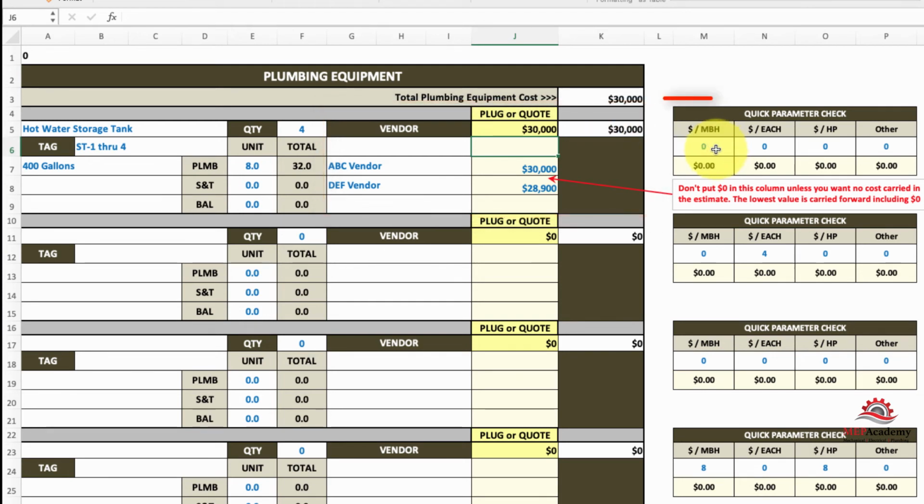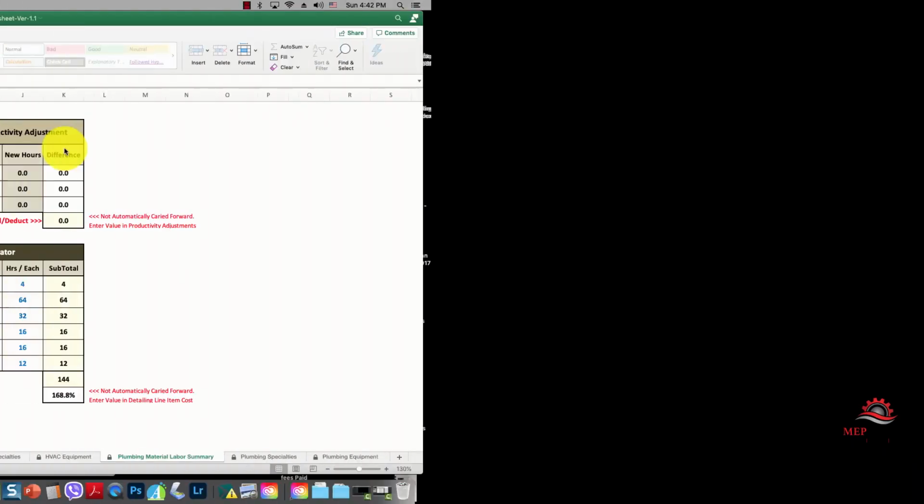So maybe the guy doesn't have everything in the specifications. Over here again, you have the quick parameter check. There's 4 of them, so basically you're paying $7,500 for these large hot water storage tanks. And you have other parameters. If you had horsepower or MBH, you could see how much it costs per horsepower or how much it costs per MBH, or whatever category you can use. You can use the other there to measure whatever parametric you want to measure. So each one of these is a long list here, you can put as much equipment as you want.